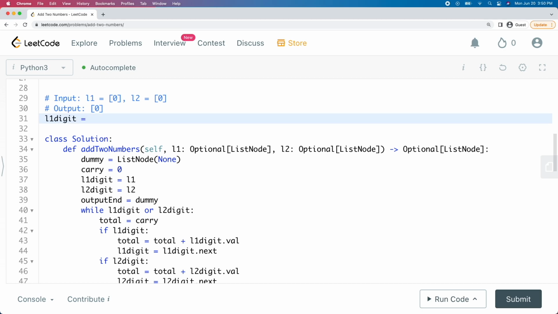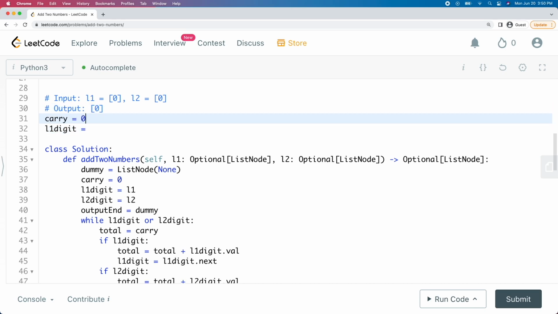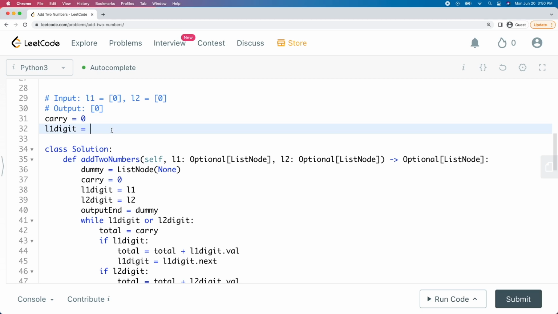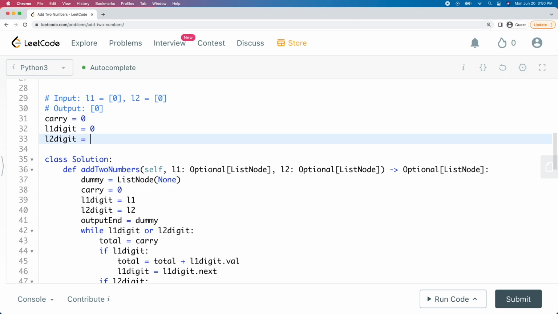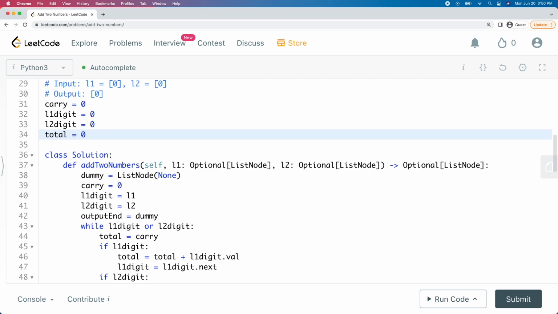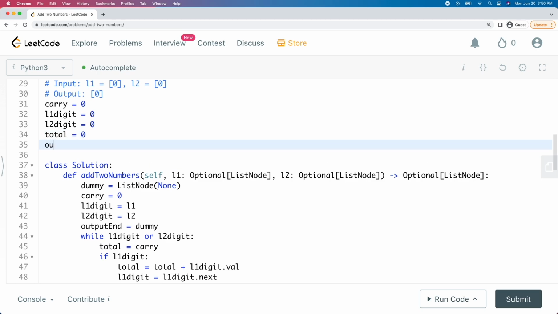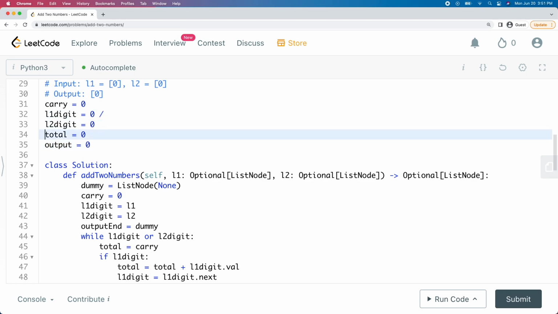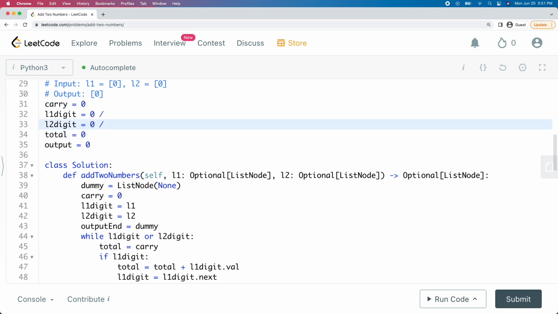Our carry variable is initialized to 0, and our end node is initialized to our dummy head. In the first iteration of our while loop, total is the sum of our L1 digit, L2 digit, and carry variables. Since they're all 0, the first digit we add to our output list is 0. And after shifting our L1 digit and L2 digit variables over by one node, we hit the end of L1 and L2 and terminate out of our while loop. And we return the dummy head's next node, which is 0. So this test case checks out.